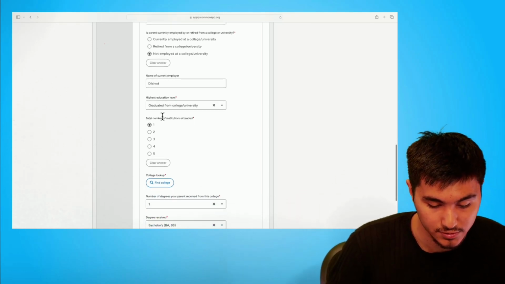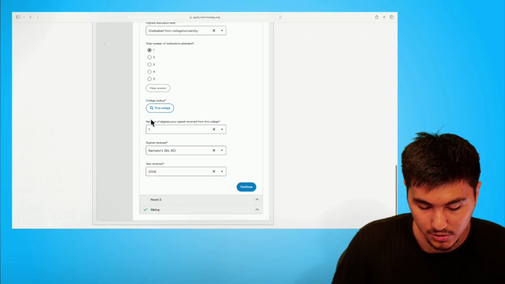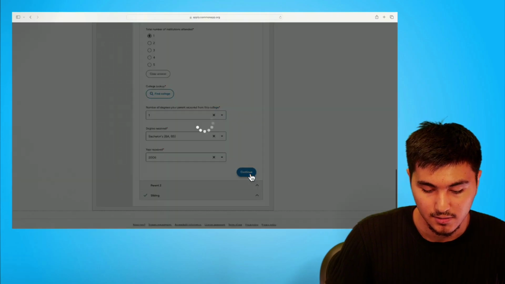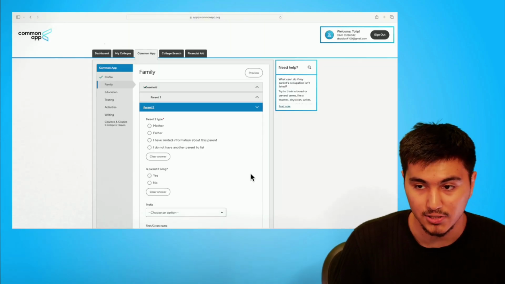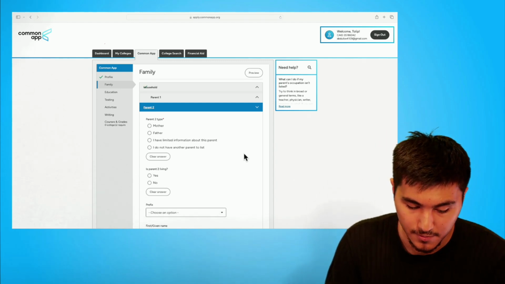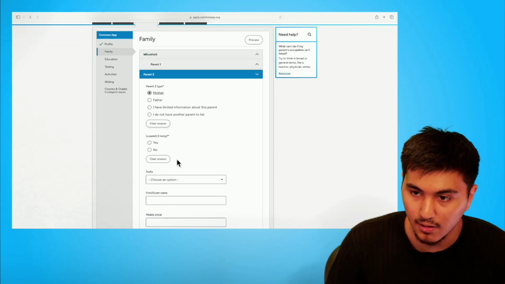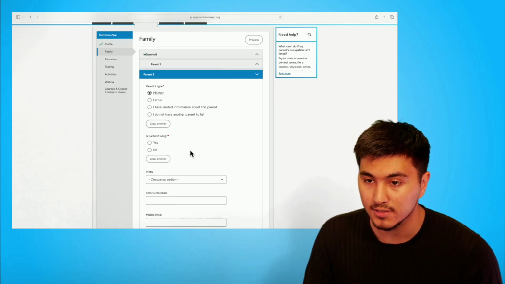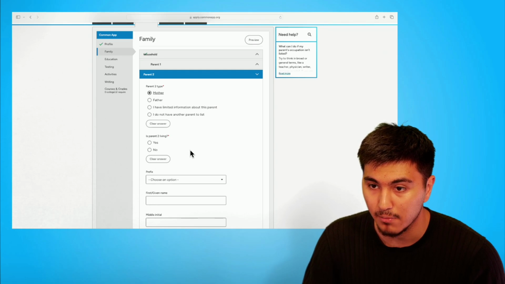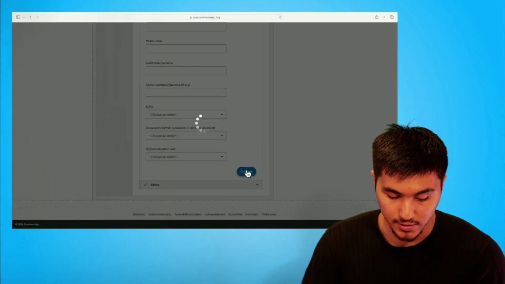Graduated from college, university, 1. The number of institutions attended, number of bachelors, 2006. So I put the bachelor's and all the information for my dad's university. And then the next one is my mom. I fill in all the same, the questions are all the same. I put all the information for my mom exactly how I did for my dad. So I press continue, right?